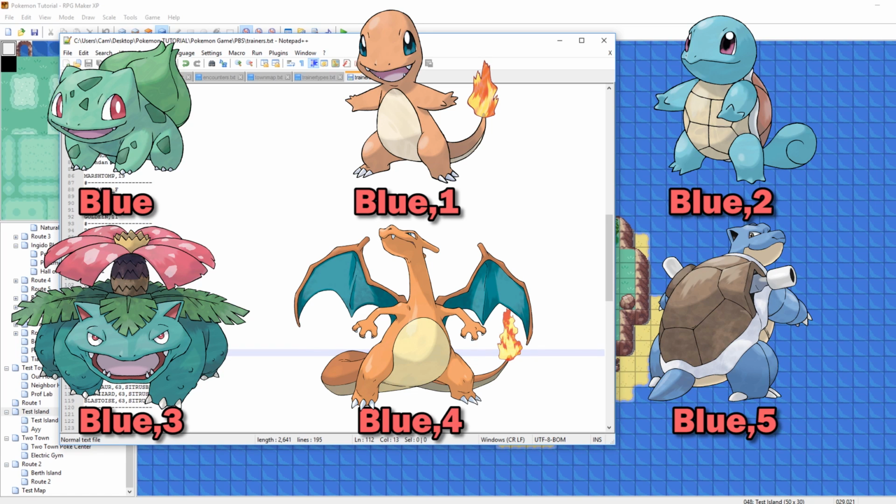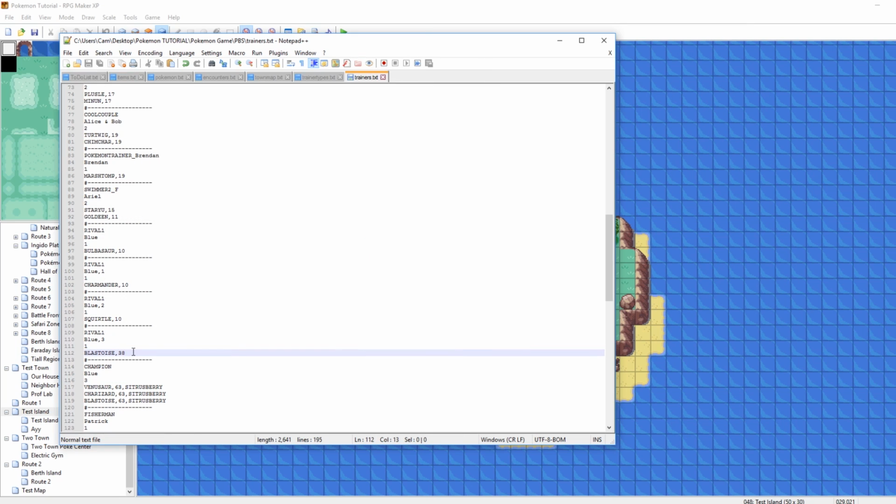So you can do this as many times as you want. You could do 3, 4, and 5, and then 6, 7, and 8. You could just keep doing that infinitely. So you can make as many variations of a single trainer as you want, which is very nice.